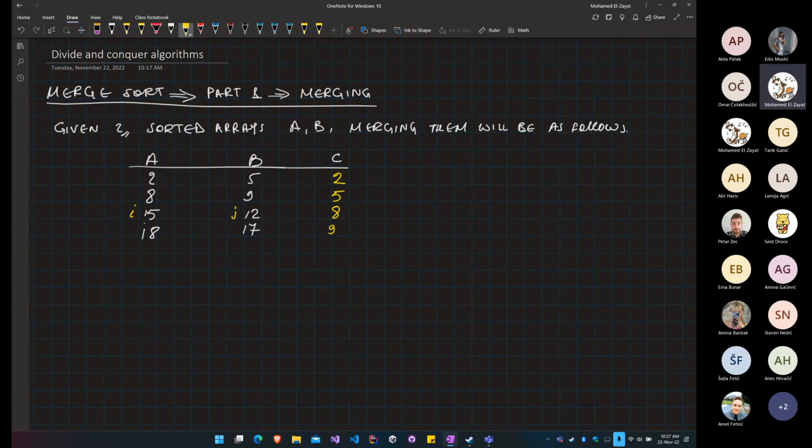Then we see j is less than i again, so we put in the 12 and increment j. Then i is less than j, so we put 15 and increment i. Then j is less than i, we put it in here, and we increment j. j goes out of range. This array B is done, so we don't look at it anymore.